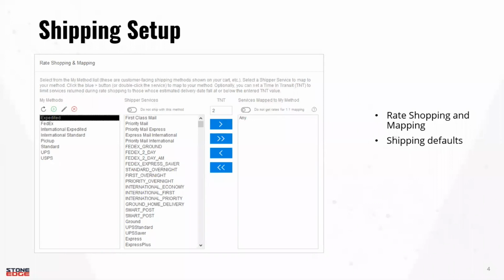This is a screen where you take your shipping methods from StoneEdge, which are in the My Methods list on the left-hand side of the screen, and then you would map them to the services available from the carriers you ship from with the shipper services list in the center of the screen. So for example, if you have a shipping method in StoneEdge called Standard, which could go priority mail, first class mail, UPS ground, or FedEx ground, you'd select Standard from the My Methods list on the left-hand side of the screen, and then find the methods that would be used for that method from the shipper services list in the center of the screen. Then you would map the methods by using the blue arrows so that they appear under the services mapped to the My Methods list on the right-hand side of the screen.